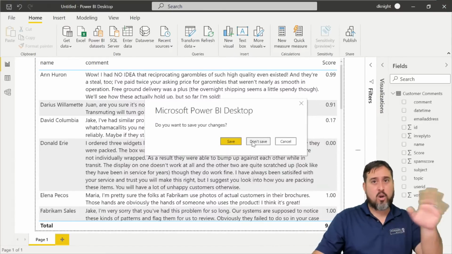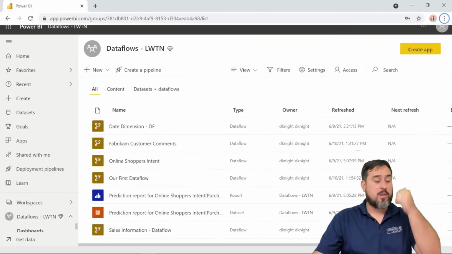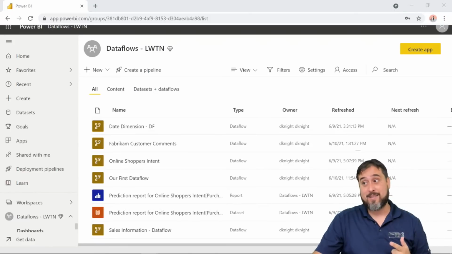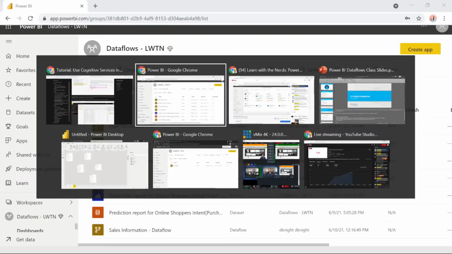Let me sneak out of this. I'm going to load up a new one, again, a new Power BI desktop. That right there was an example of using sentiment analysis. Now, what about going into the realm of image tagging? Okay, let me go ahead.